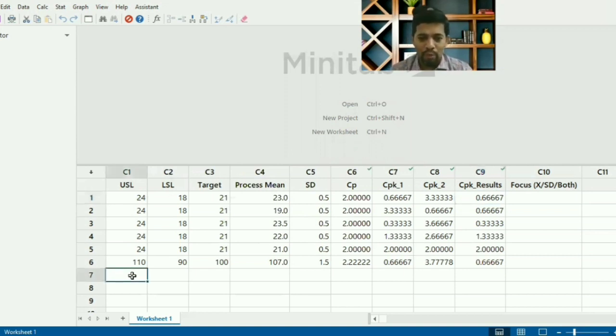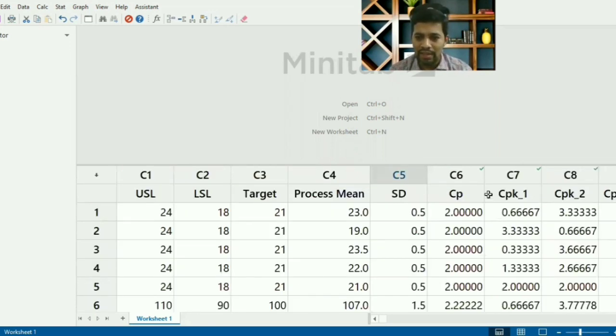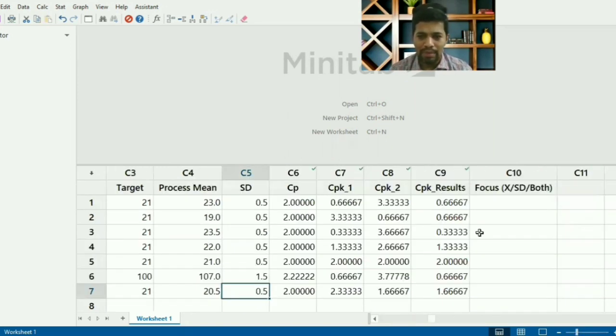Even if I put some other values, like 24 as the upper limit and 18 as my lower limit, the process average is 20.5, the target is, let's say, 21, and the standard deviation is 0.5. If I substitute, all these formulas will automatically come down, because this is formula enabled. Why do I say formula enabled? You can see a green tick here, in all these expressions. That means the formula is enabled, and it is controlled by that expression running through the formula.